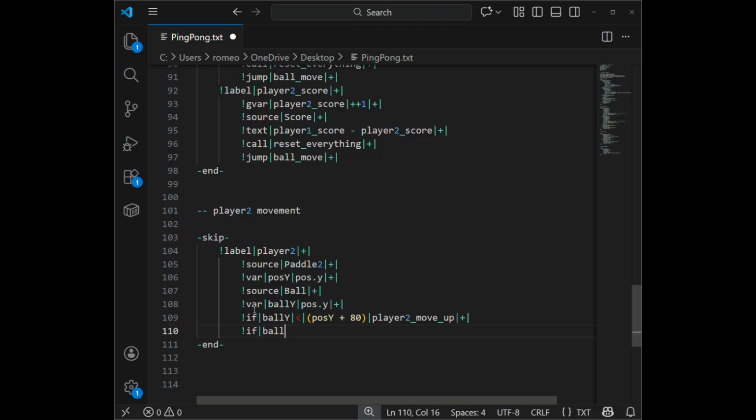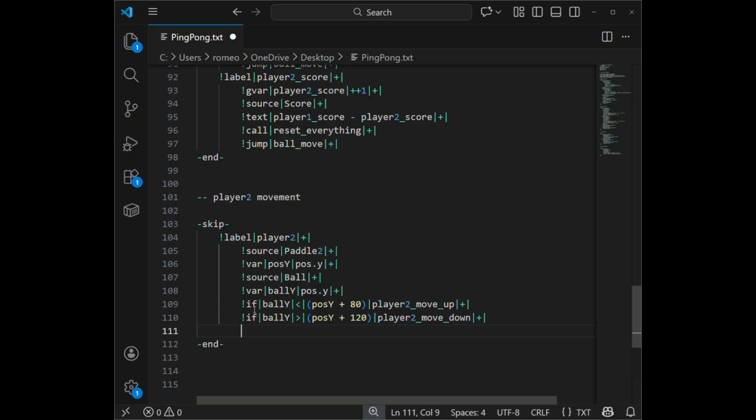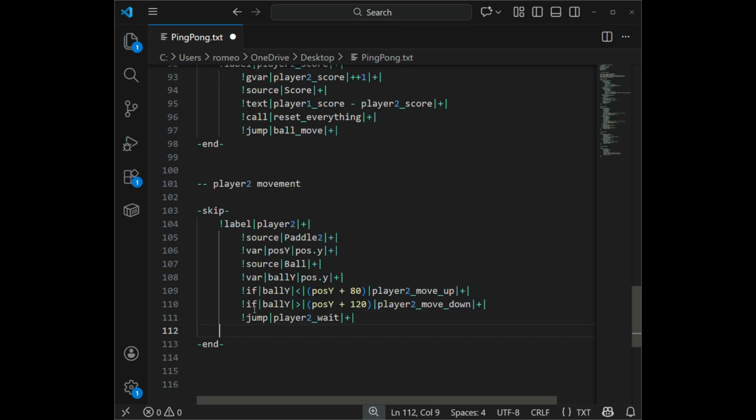Now we're going to check if the ball's Y is greater than or equal to position Y plus 220. This means the ball is now going down. So here we're going to say player 2 move down. These are just labels that we're calling right now. And once it's done with everything, we're going to tell player 2 to wait. So we're going to say player 2 wait. Those are labels that I'm going to be creating later on. Now that we have everything there, let's go ahead and create the labels.